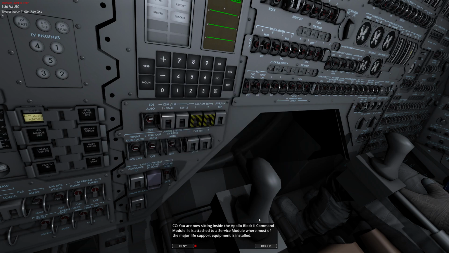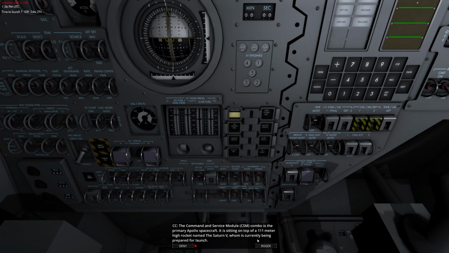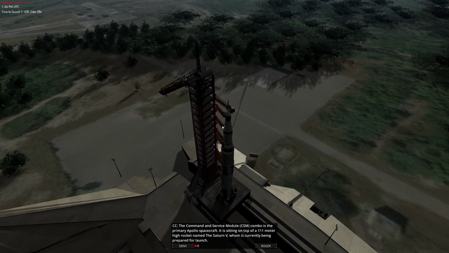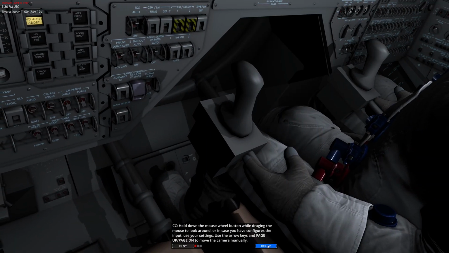All right, Block 2 command module, the service module is attached to it. The command service module is the primary spacecraft, it sits on the top of this thing. This is so much bigger. The rest of our rockets end down here, this thing is honking. A CSM is a very sophisticated craft. I know how to do all this stuff. I'm moving around with my head.